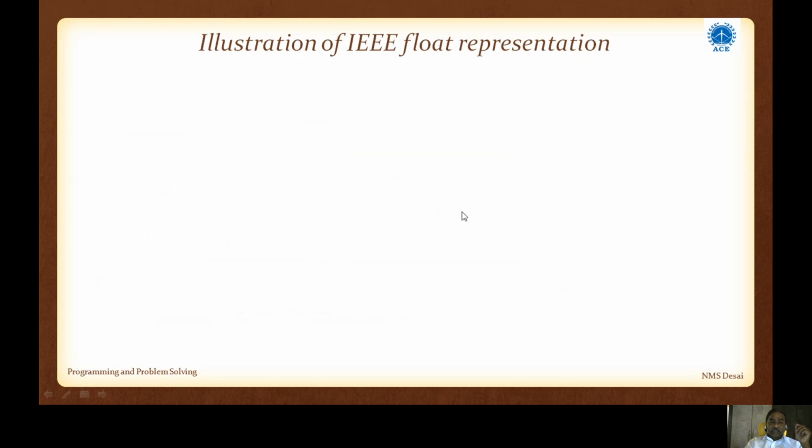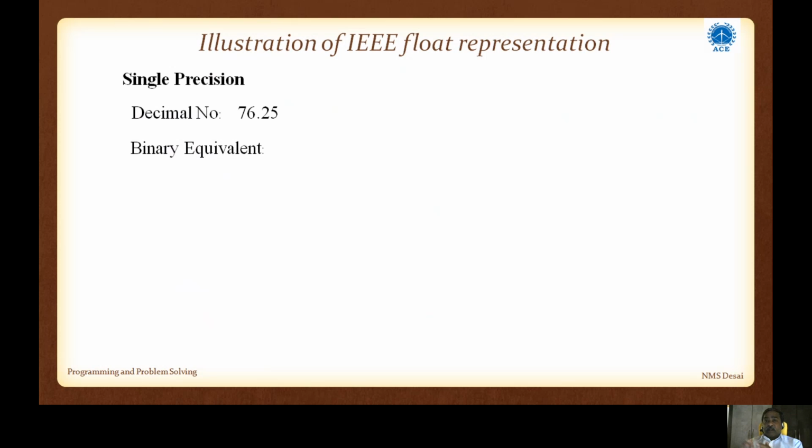We'll see an example now for this, how the number is actually represented. For single precision, we will do it. I have taken an example here, decimal number 76.25. It has two parts. 76 is the integer part, 0.25 is the fractional part. First step is to convert this into a binary number. So the integer part and fractional part are converted separately into binary. The integer part is converted by dividing successively by 2 and getting the remainders and making the binary number.